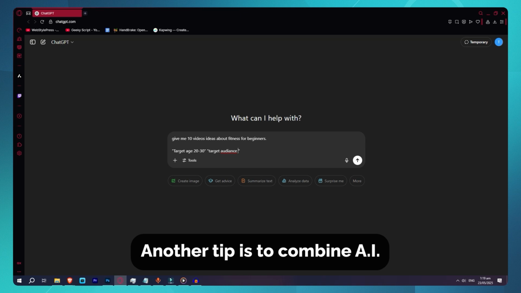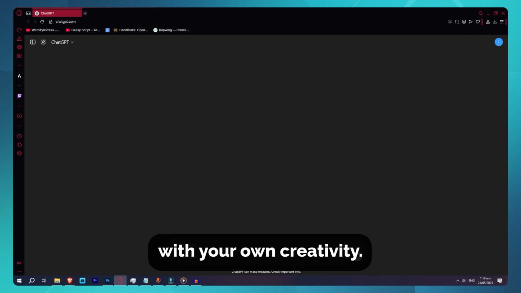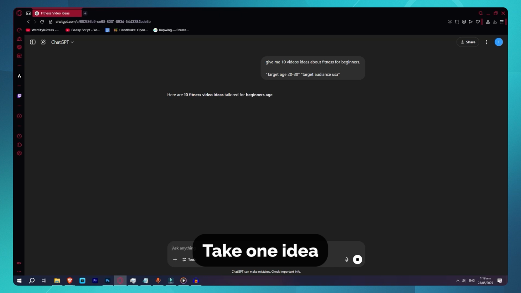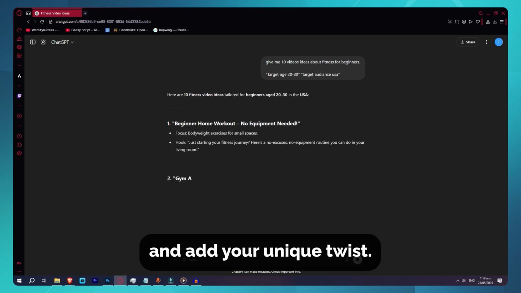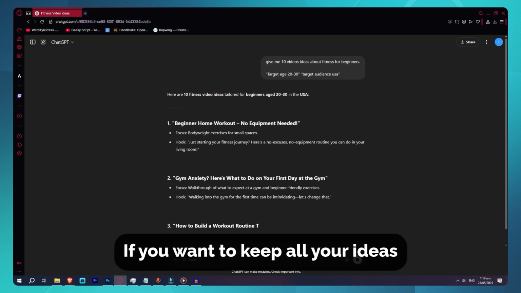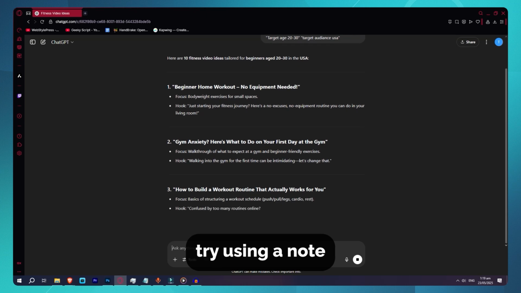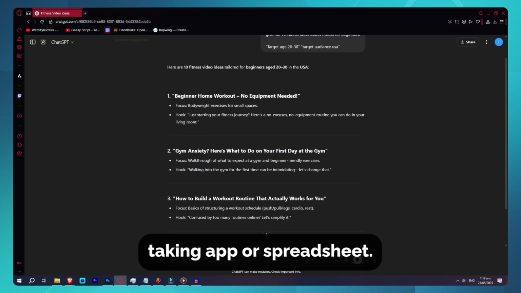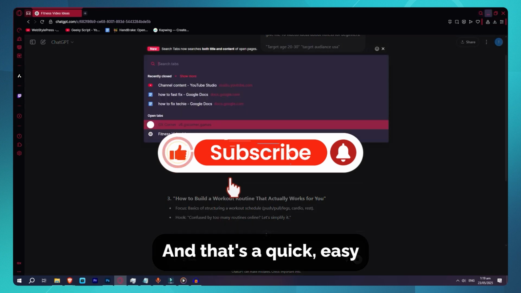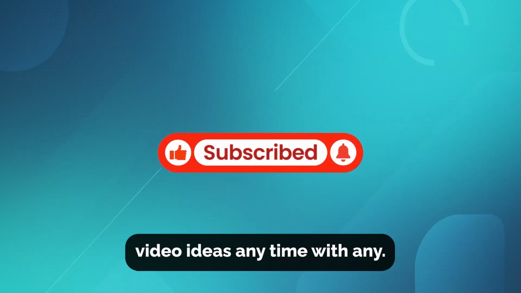Another tip is to combine AI suggestions with your own creativity. Take one idea and add your unique twist. If you want to keep all your ideas organized, try using a note-taking app or spreadsheet. And that's a quick, easy way to get fresh video ideas anytime with AI.